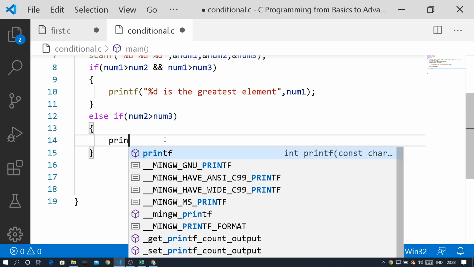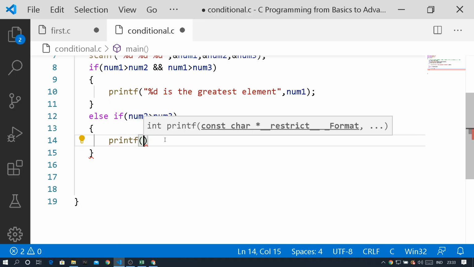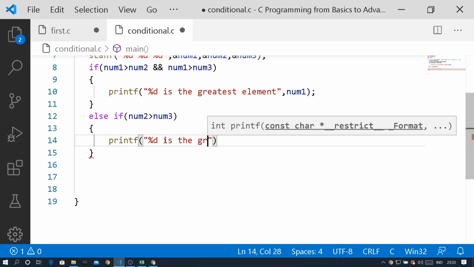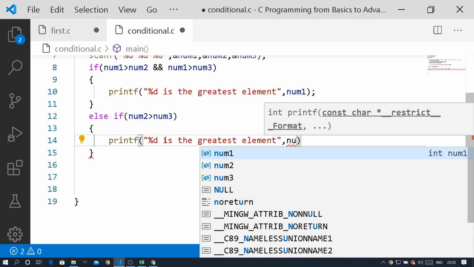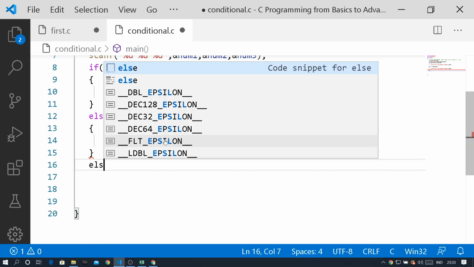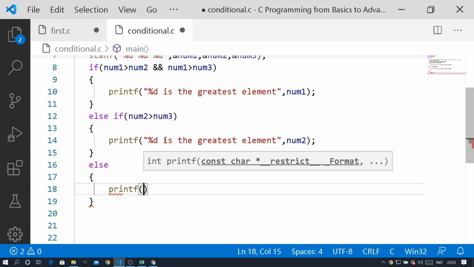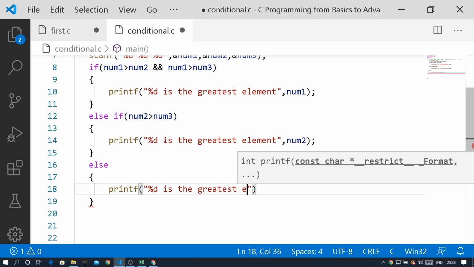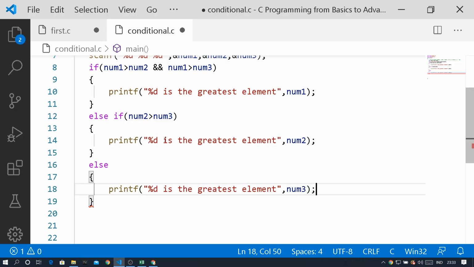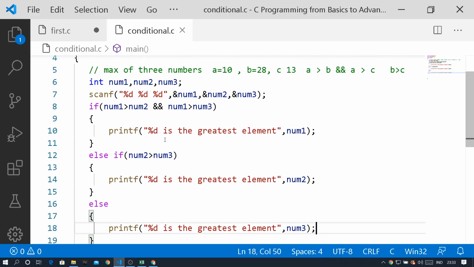If this condition is true, then inside this else if block I will write that %d is the greatest element, and instead of %d, I can give num2. What's the else part actually? The else part is that the remaining element, num3, is the greatest element. So it becomes %d is the greatest element, and it is actually num3. Okay, so this is also a fine way of writing it. I think this is better than the last one, because it is literally smaller in size, the code is less, and at the same time it looks readable and is not complex.